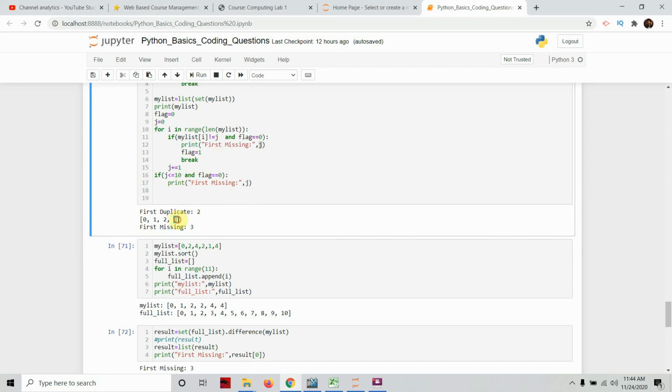Suppose there was 3 here, and that condition would also have been satisfied. After that the for loop would have ended, because there are only 4 elements. Now after incrementation the value of j will become 4. So 4 is less than or equal to 10, yes, and the flag is 0.